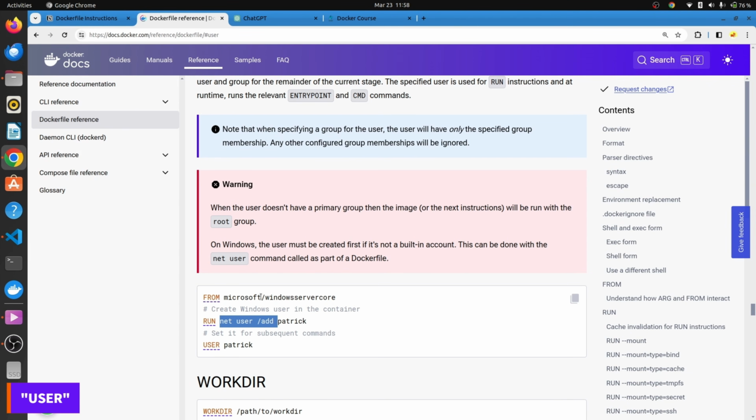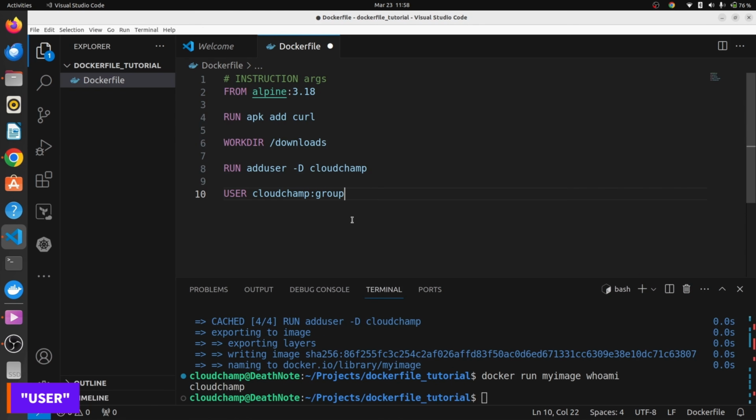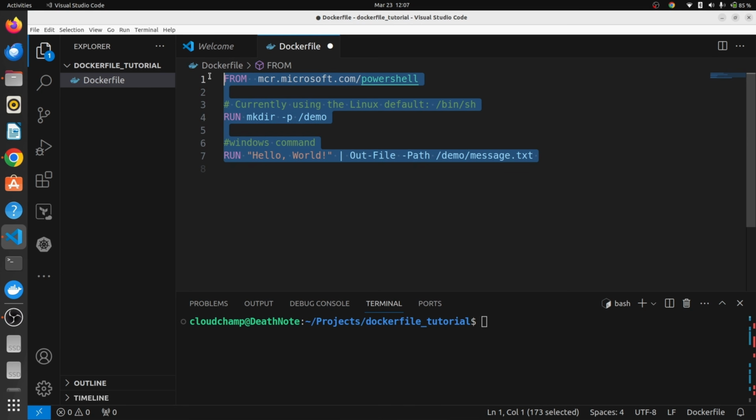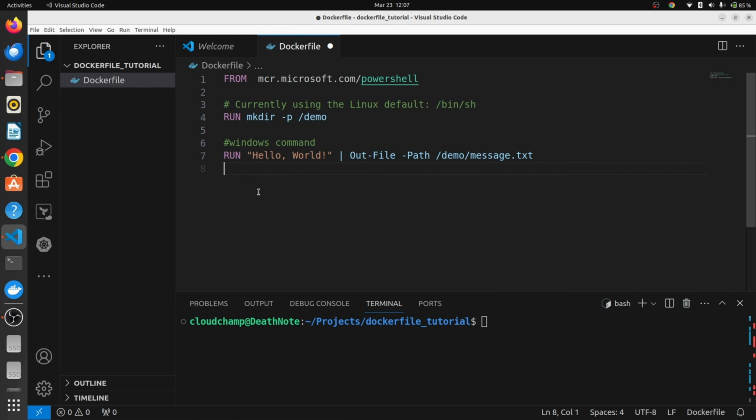And for the next Dockerfile instruction, let's try to build a Windows image. So I'm going to remove this and add the code for Windows image. So here are a new set of Dockerfile instructions that we are going to use to create a new Docker image. We have three instructions, the FROM, RUN, and RUN.